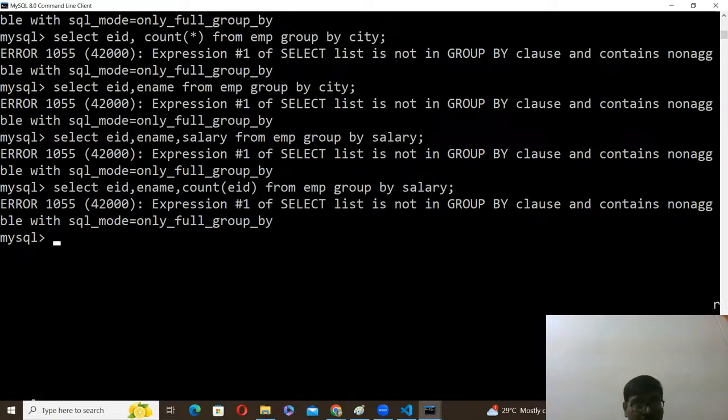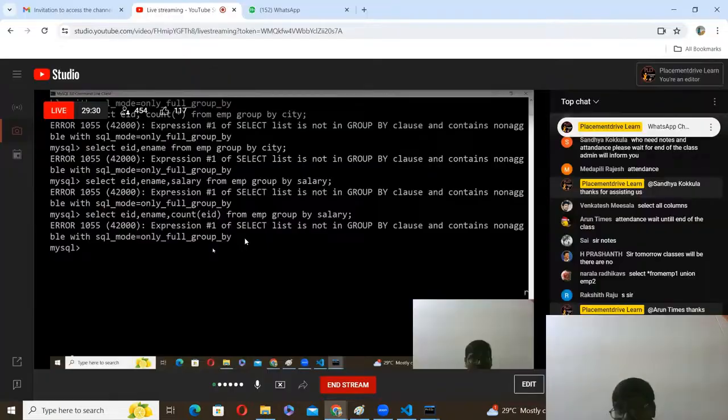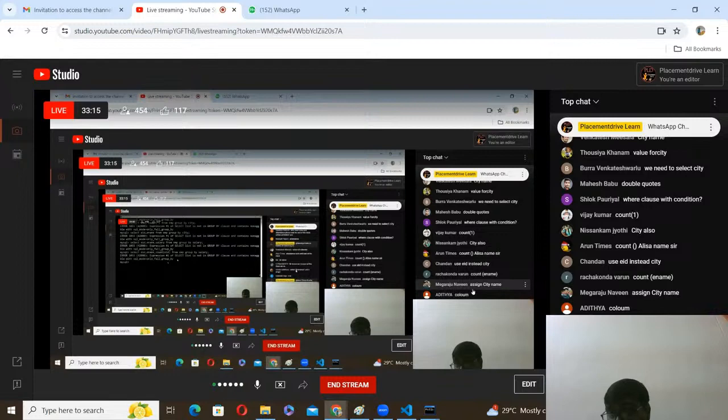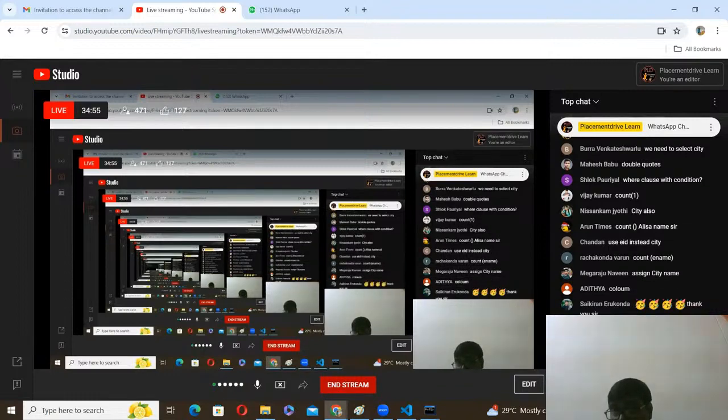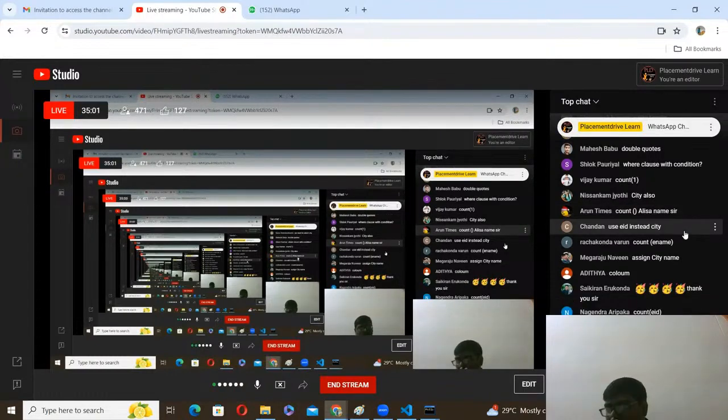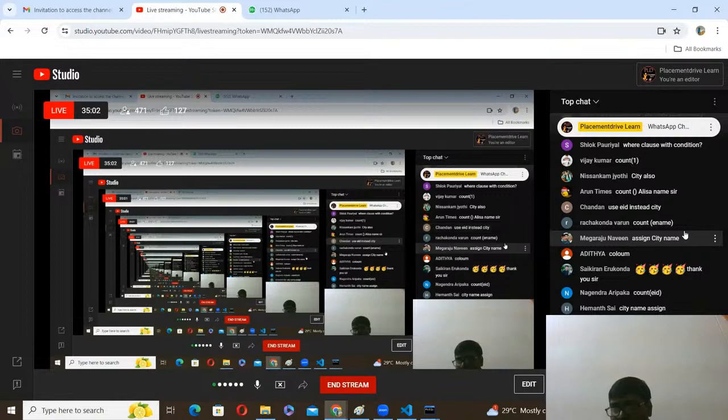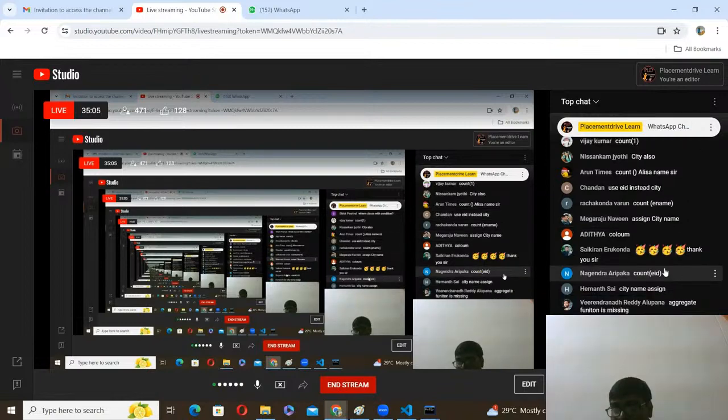No one? See, the error: select list is not in group by clause and contains non-aggregated column, incompatible with sql_mode equal to only_full_group_by. Anyone got an idea? Count of EID, city, name assigned, aggregate function is missing. Count alias name is not required.